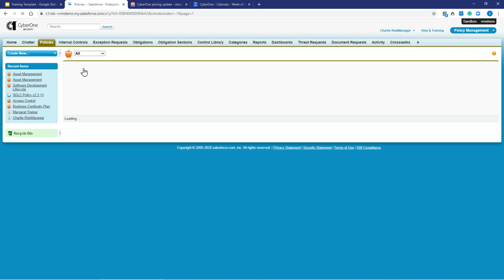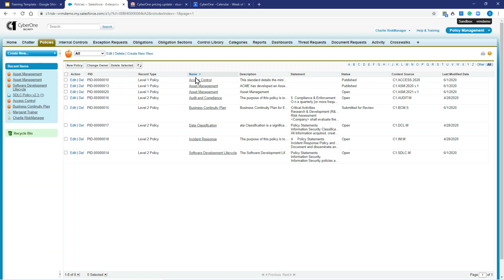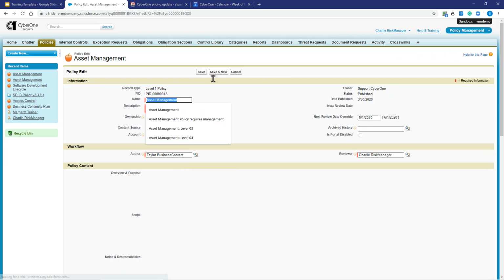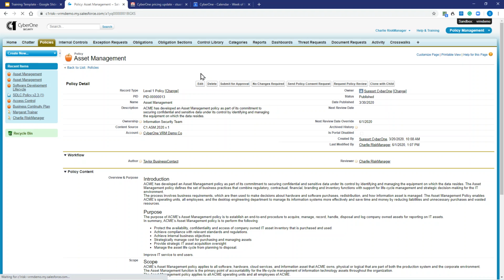Then when I go back to my policy list, if I just sort by the name here, you'll see I have now two asset management policies, one that is published and was published on June 20th, and then this second one that is open and still being edited. So what I might then want to do with this one is I can just open this now again, I can edit it, and now I can change the status. I can unlock it and change the status to archived.